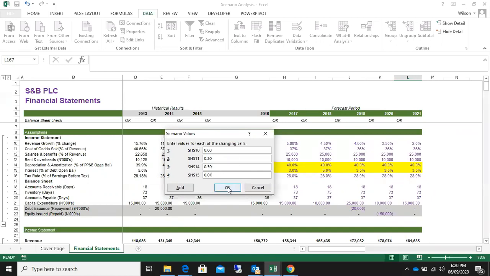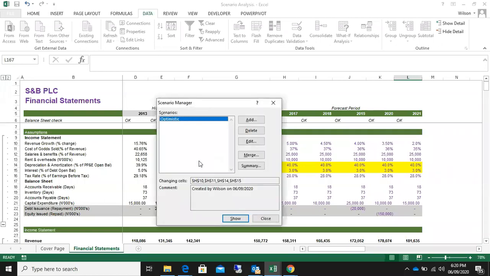So now we click on OK. Once we have OK, this is what comes in. So successfully, we have been able to define what is optimistic. What this means is that we've been able to tell Excel: fine, this is the base case. If we are not optimistic, this is what we have. And if we are optimistic, this is what we have. So this is the first stage.